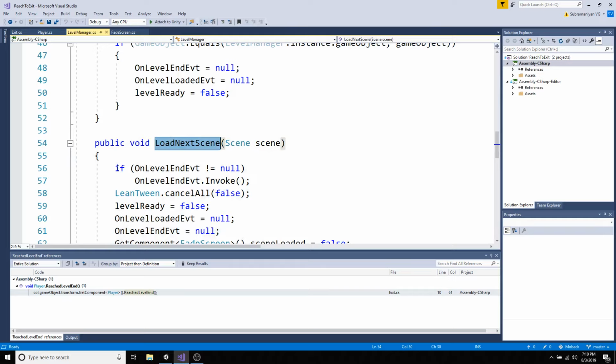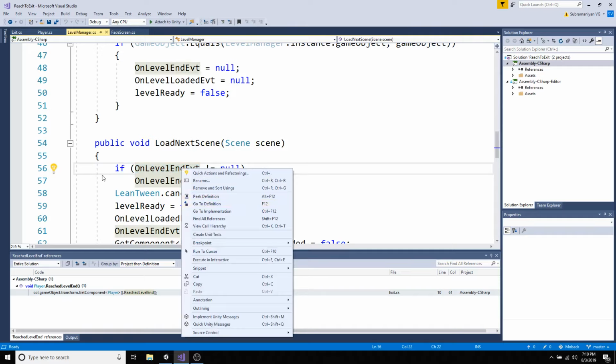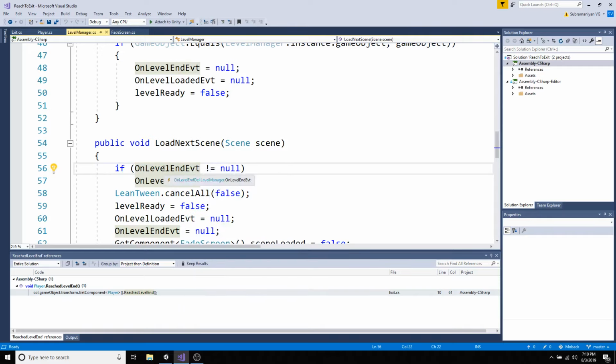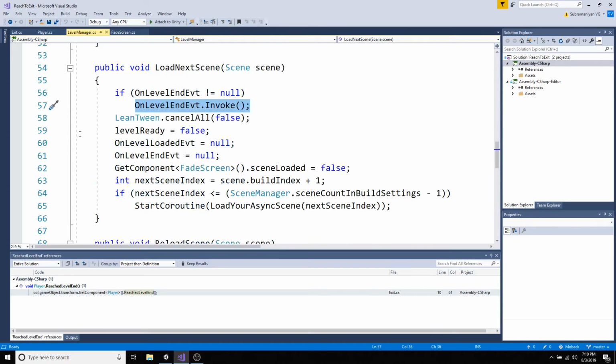So this is the thing I explained in the previous video tutorial about the level manager. This on level end event, see, this is getting called here. So whoever subscribed to this event, those guys will get the message, and the remaining things are the same, and we load the next scene.